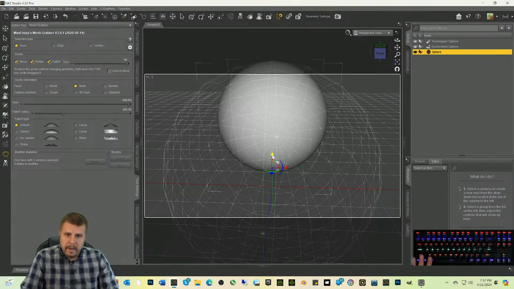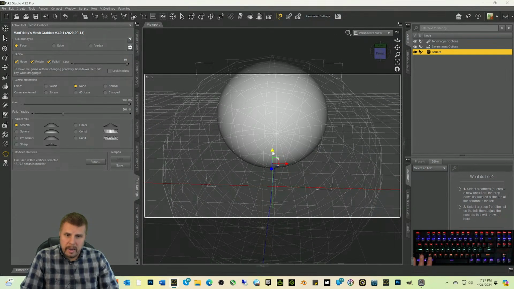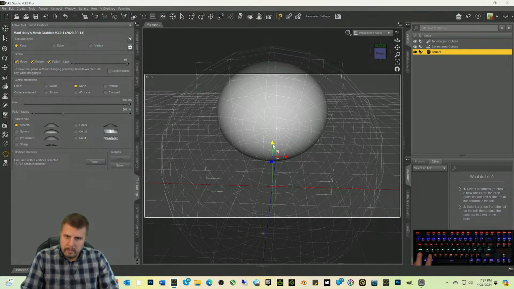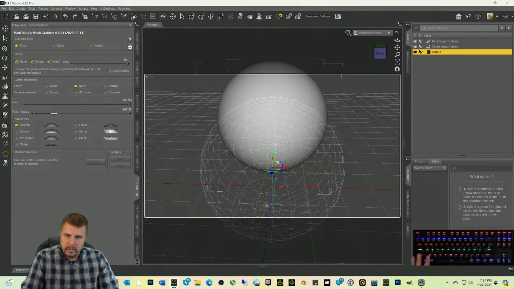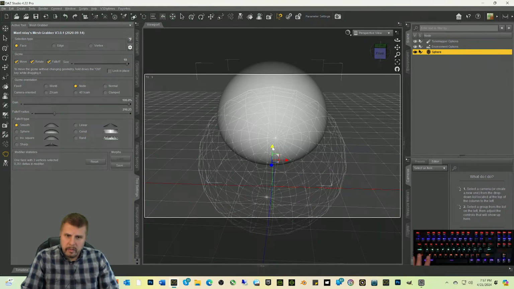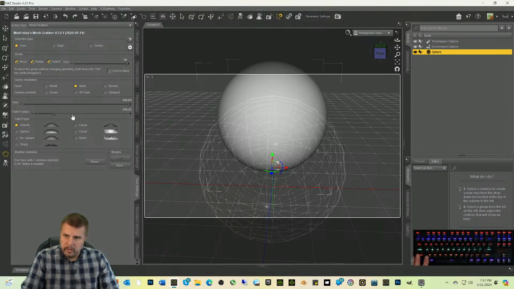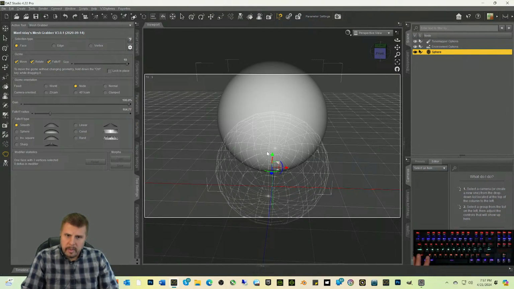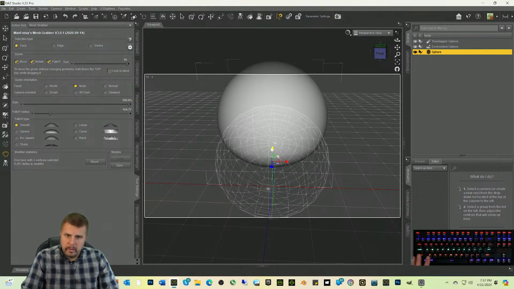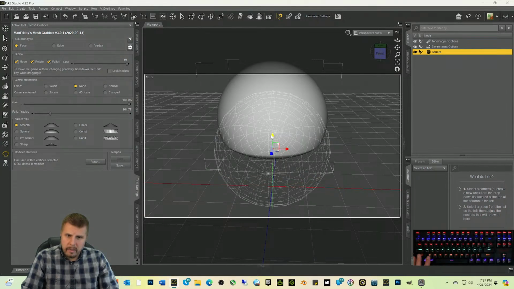And then I grabbed this Mesh Grabber and I just, whoops, Z. That's too big. We want to make this a little bit smaller, like this maybe. And I just pulled, and that's still a little bit too much. Fall off radius. Just pull this up like that.